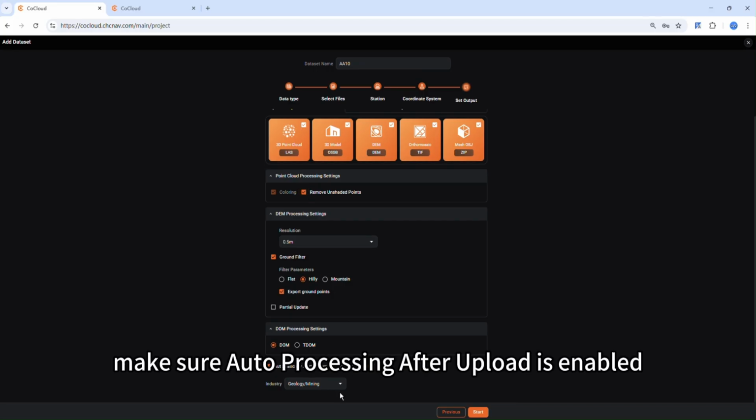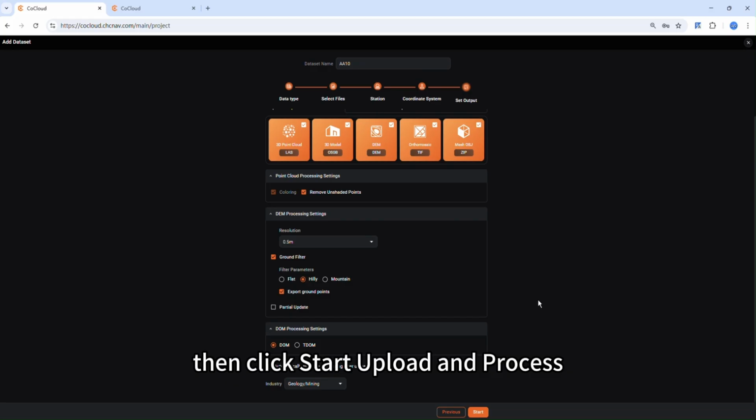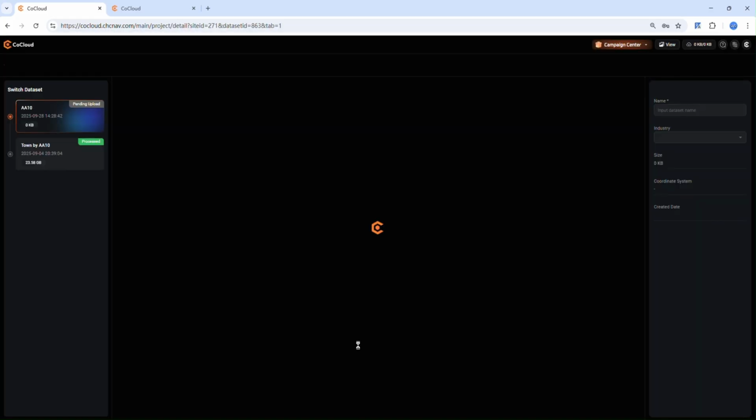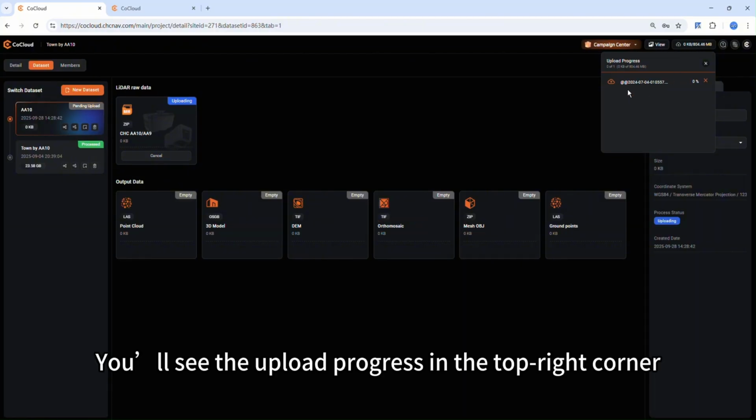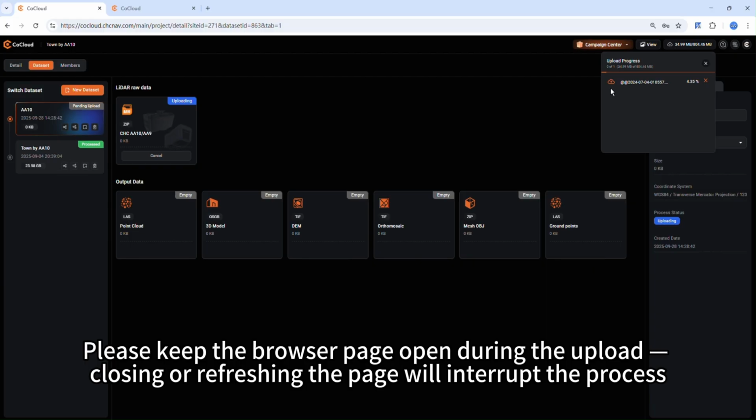Finally, make sure auto processing after upload is enabled. Then click Start Upload and Process. You'll see the upload progress in the top right corner. Please keep the browser page open during the upload. Closing or refreshing the page will interrupt the process.